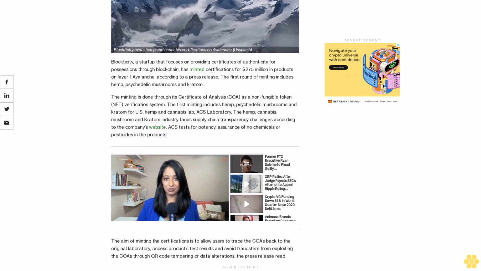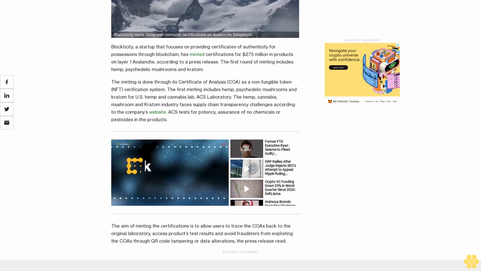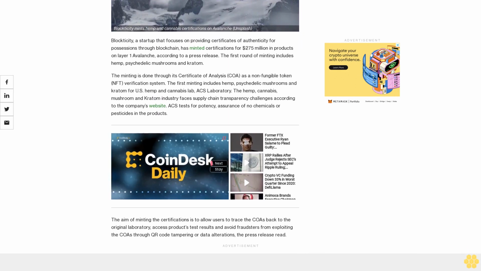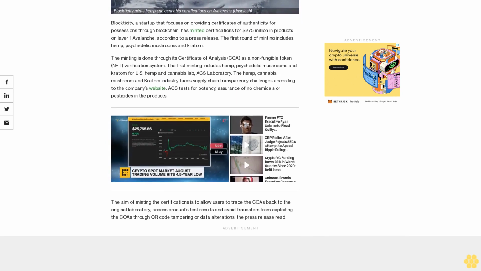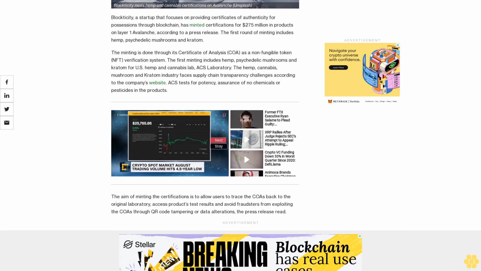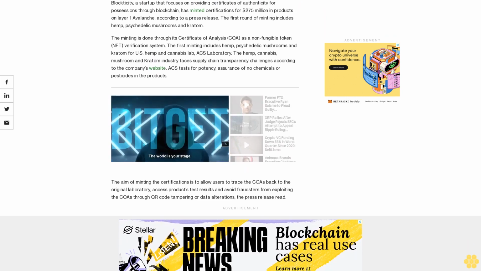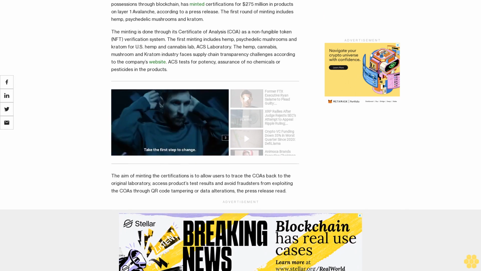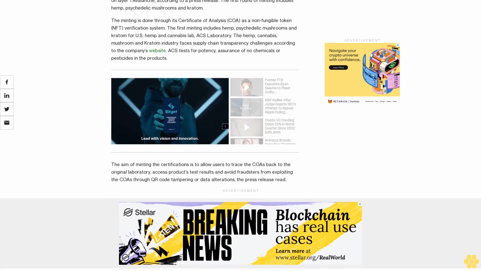The hemp, cannabis, mushroom, and kratom industry faces supply chain transparency challenges, according to the company's website. ACS tests for potency, assurance of no chemicals or pesticides in the products. The aim of minting the certifications is to allow users to trace the COAs back to the original laboratory, access products, test results, and avoid fraudsters from exploiting the COAs through QR code tampering or data alterations, the press release read.